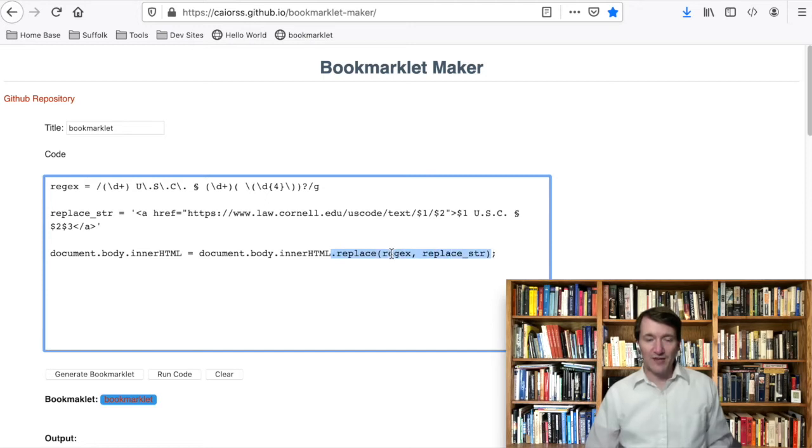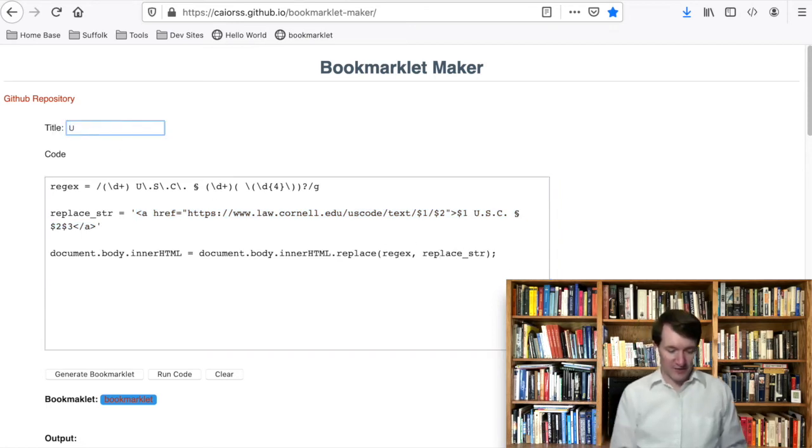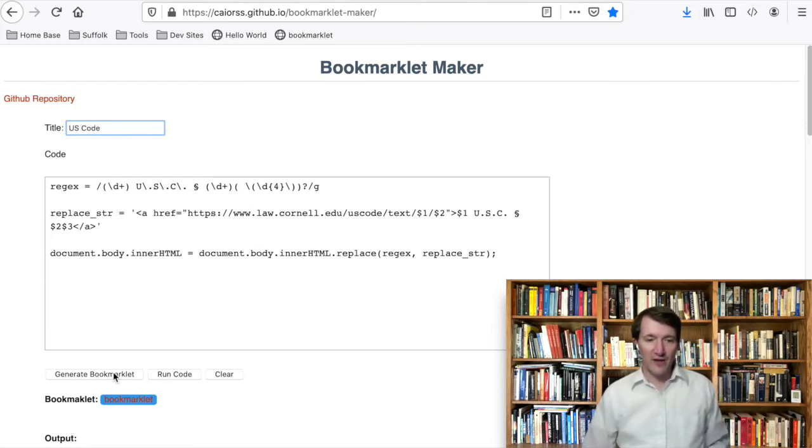And replace takes these two inputs. It takes this regular expression, and it takes this replacement string. And so if you want to guess what this bookmark would do, let's go ahead and call this US code. I'm going to go ahead and generate the bookmarklet.